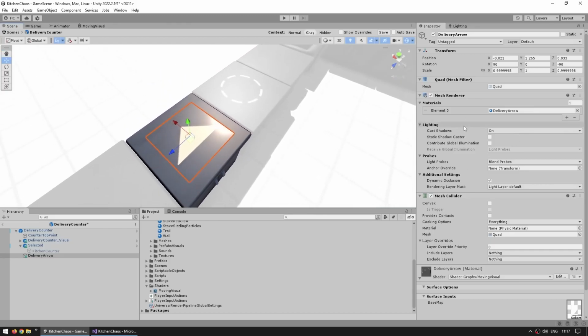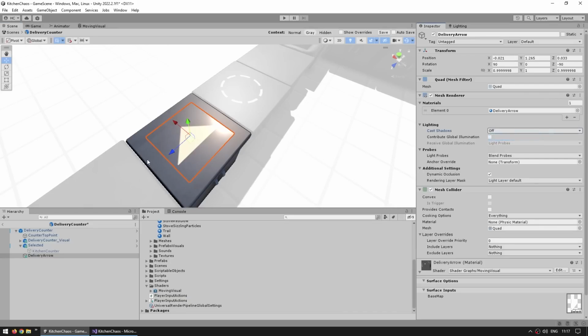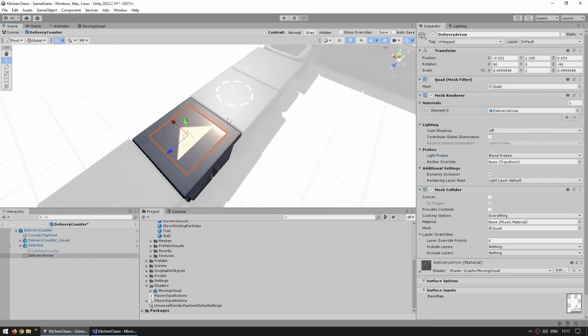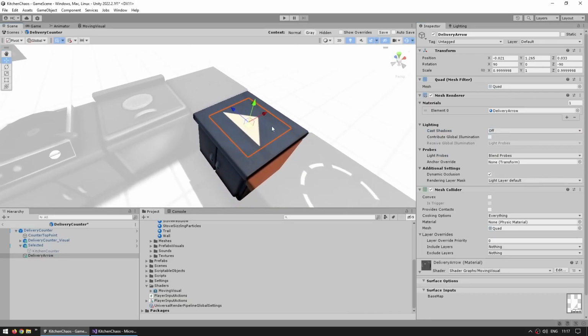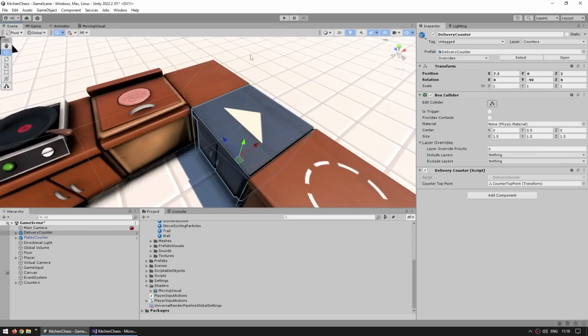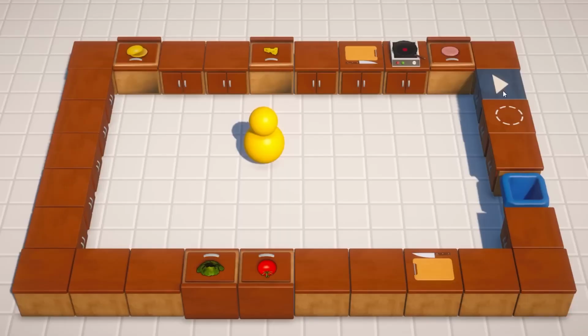transparent. Finally, over here on the right side on the mesh render, you might want to play around with the cast shadows. So maybe you don't want this one to cast shadows, maybe you don't want it to impact light probes, and so on. Okay, so with this we have our nice transparent arrow. Let's make sure to save our delivery counter, so let's go outside back into scenes, and let's hit play. And yep, there you go, we have our transparent counter with our nice arrow.